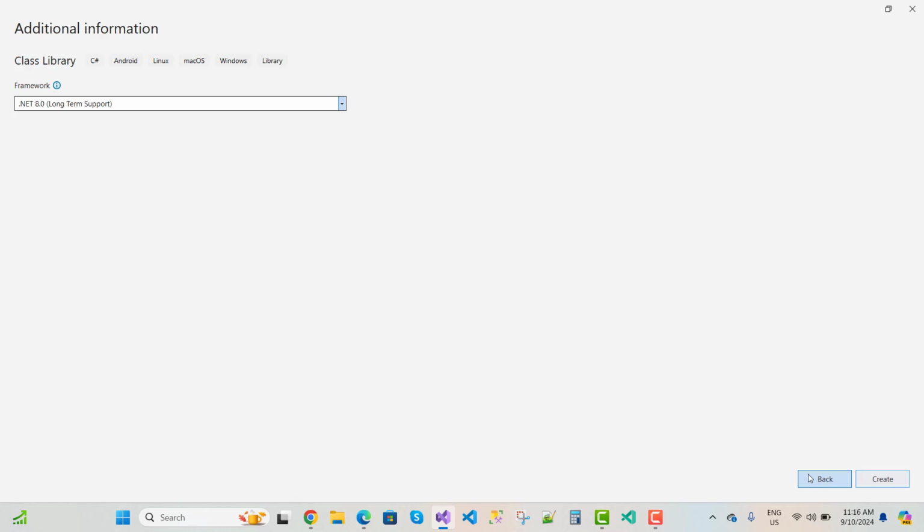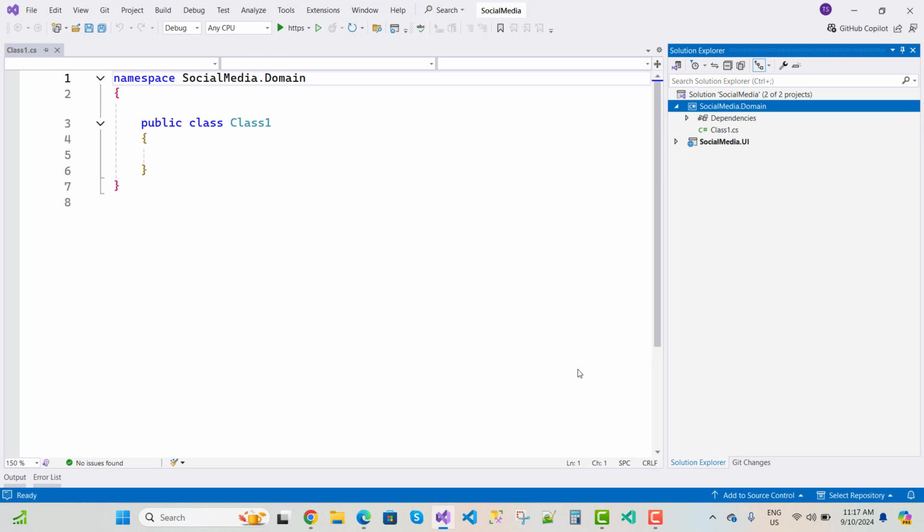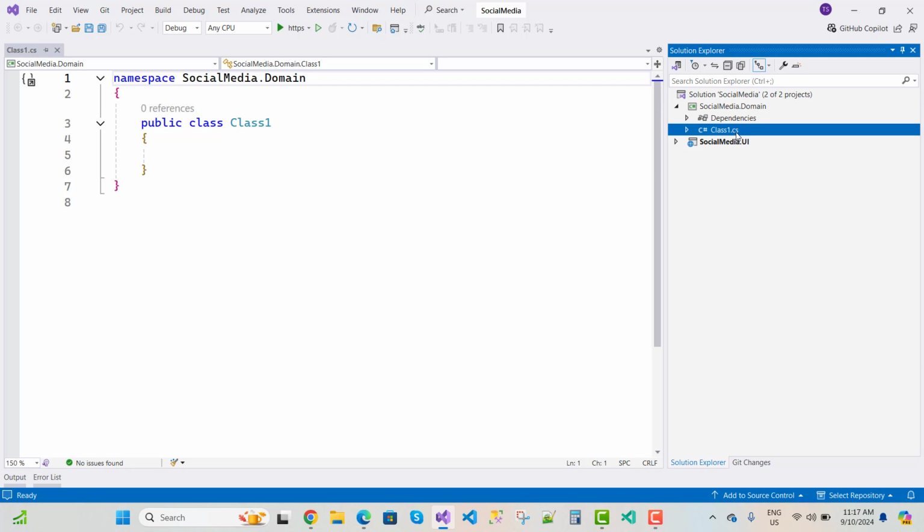Oops, I think there is a spelling mistake. Yes, that is the domain layer, and click Next. Here we have the framework, that is .NET 8.0 long-term support. Click the Create button, and here we go. Now here we have a default class, Class1, but I want to create a hierarchical manner, so just delete this default class.